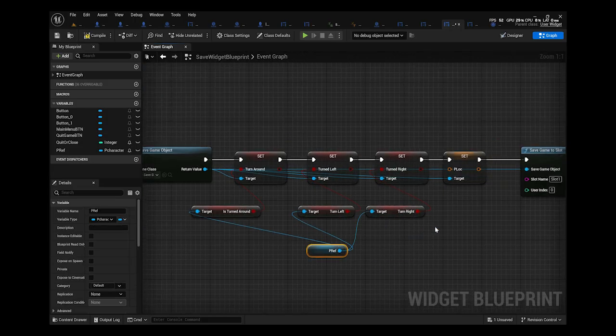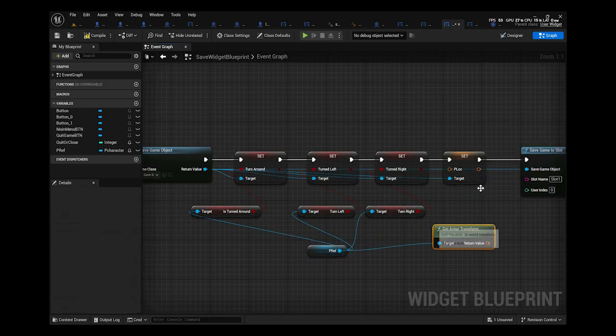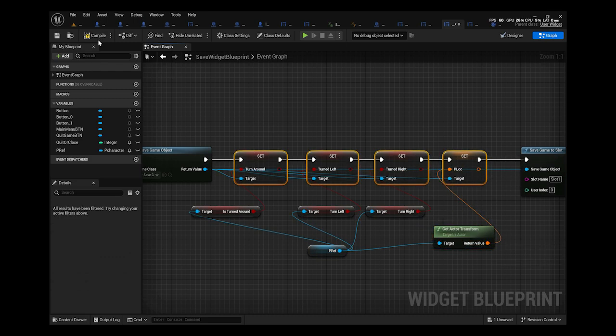So, get actor transform and plug that in. There. Now we're done with this. We can compile this. And that's when we save.